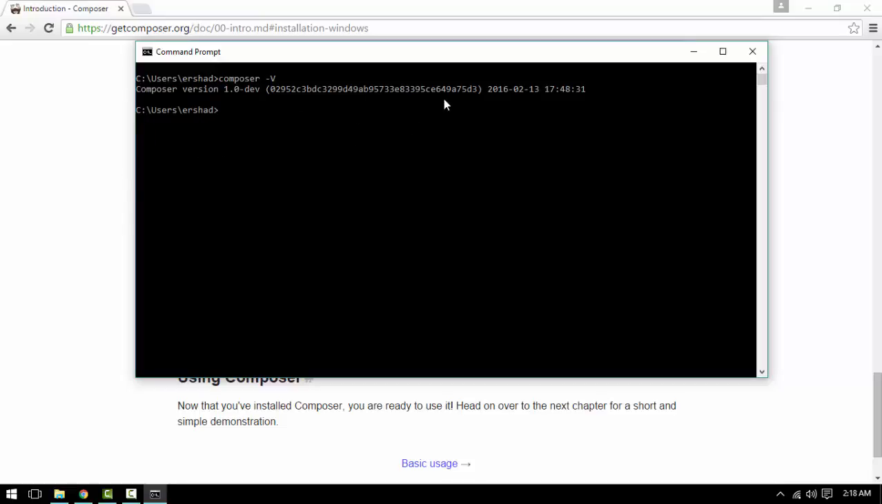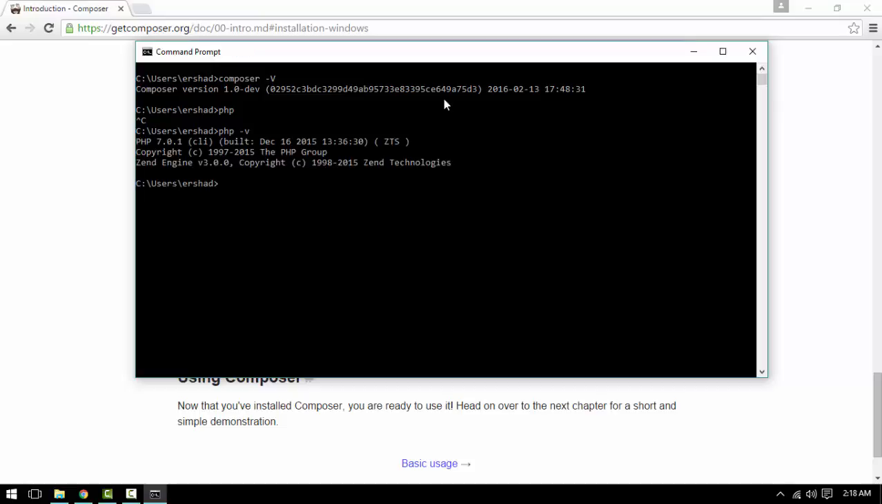Next we're going to check our PHP is working properly. What you need to do is type php -v. If you just type php, it is not going to work. php -v is going to show you the PHP version. I'm using PHP 7.0.1.